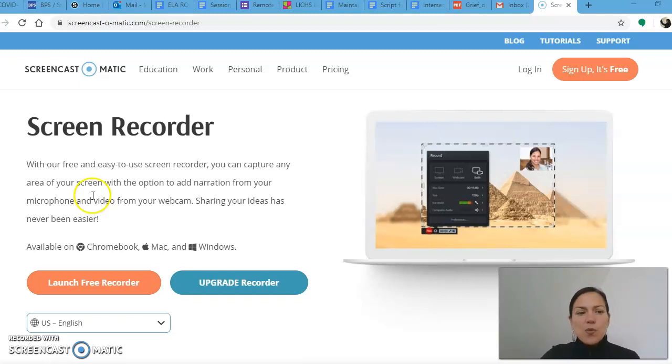So when you go to the Screencast-O-Matic website, you're going to press this button here that says Launch Free Recorder. When you do that, a screen will come up and it will allow you to either have a little picture of yourself down here. It will look like this.